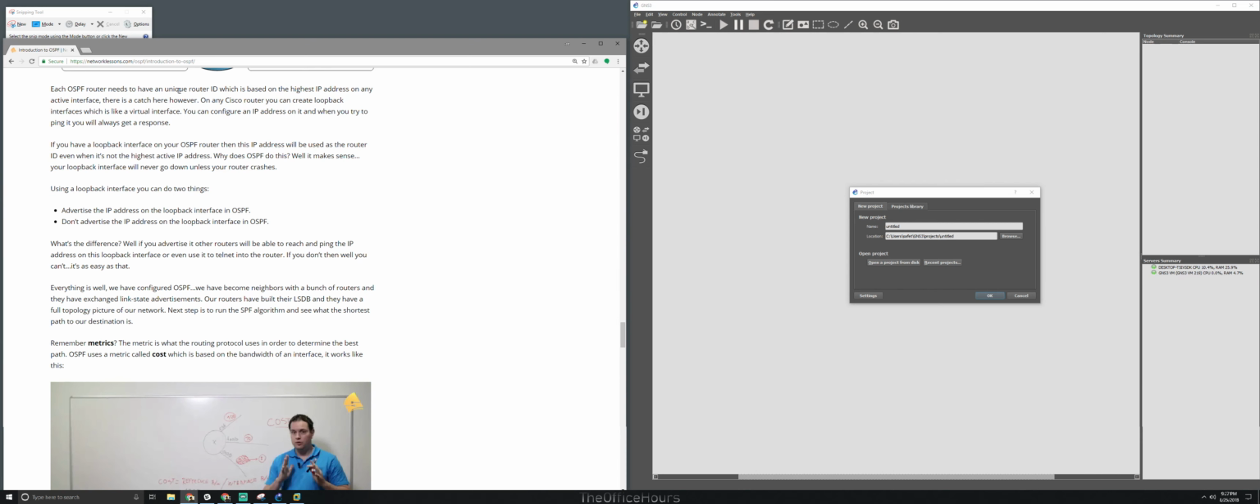On any Cisco router, you can create a loopback interface, or a virtual interface, and you can configure an IP address on this. And when you try to ping it, you will always get a response. If you have a loopback interface on your OSPF router, then this IP address will be used as the router ID, even when it's not the highest active IP address. Why does OSPF do this? Well, it makes sense. Your loopback interface will never go down unless the router crashes.